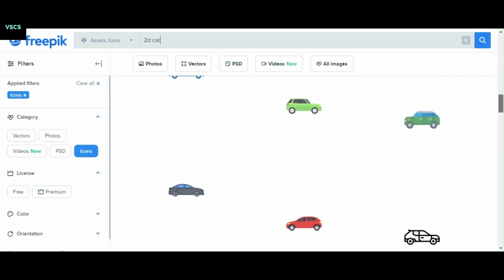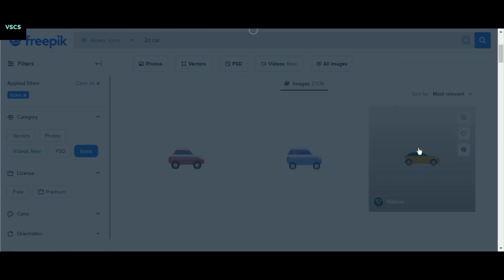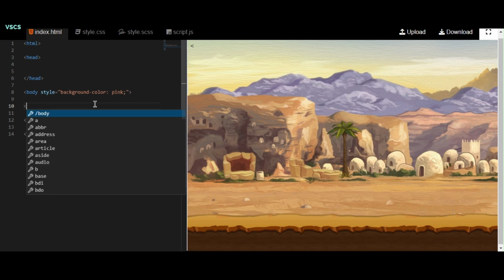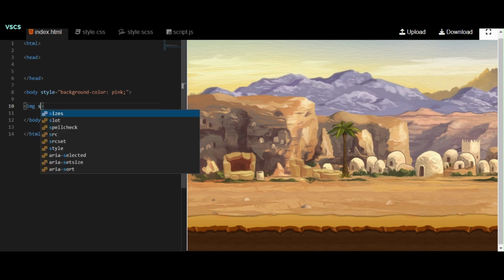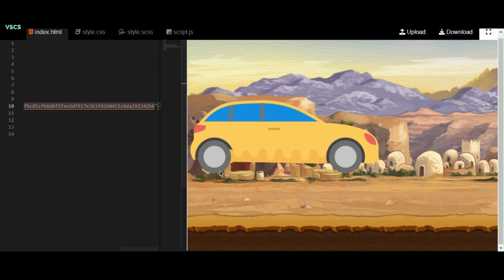No, let's just use a normal car. This car is a PNG, you can see. So we're going to copy image address, come back to our lab, and edit that image here. I'm going to use the image tag with src and paste it. See, the image is there and it is transparent, so you can see through it.